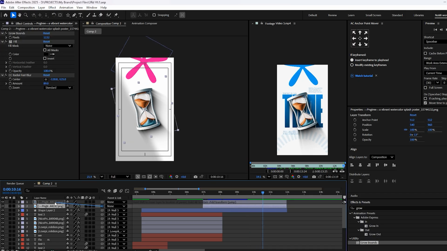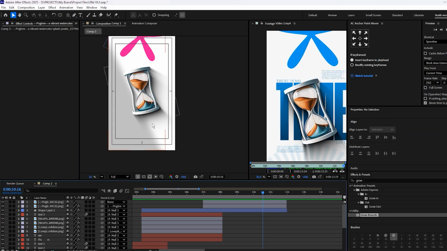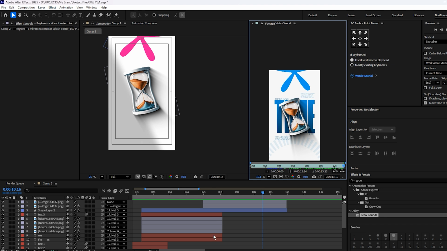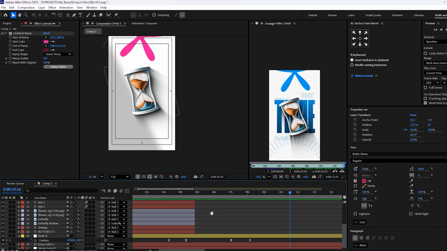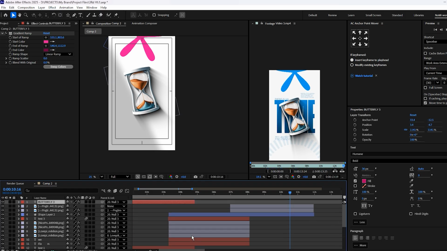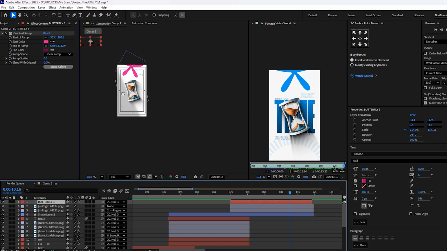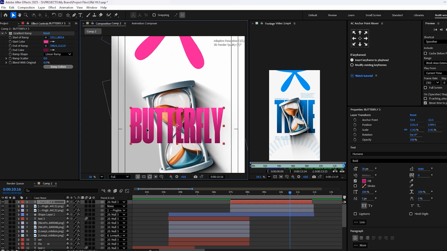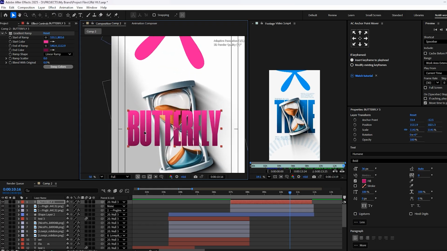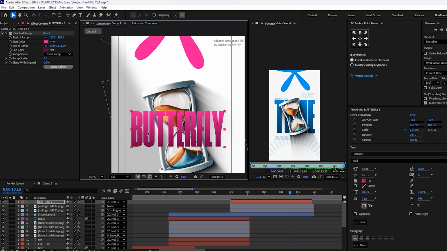Remember to parent this layer with this one. Now okay guys, we are done with this. So now we are going with our text. Simply here is our text, the butterfly ones. Just copy this text and place it there. Just move this text there, at this point easily, and place it in the middle.